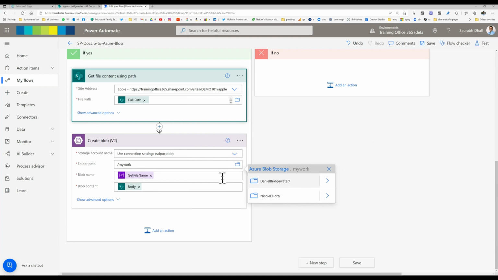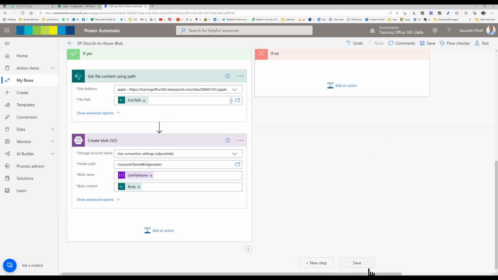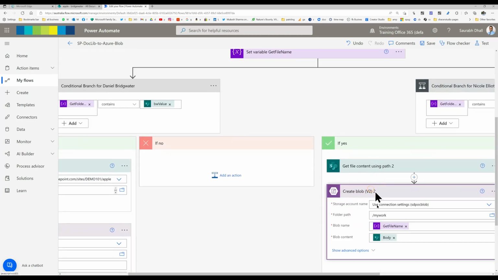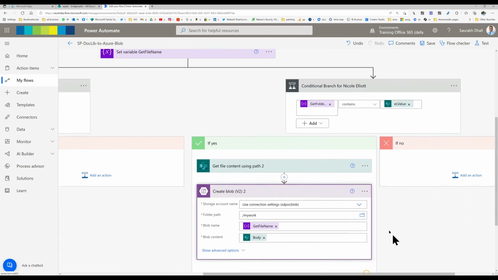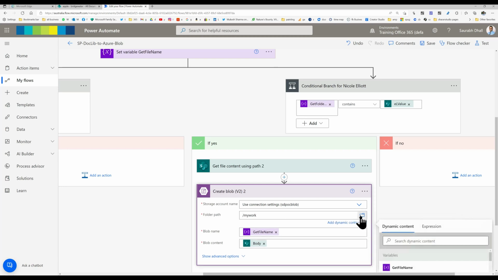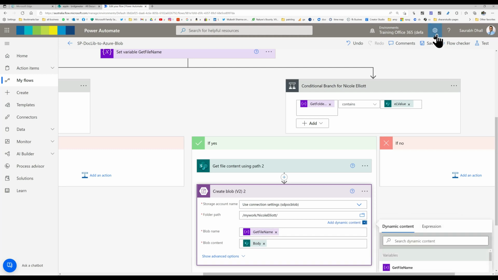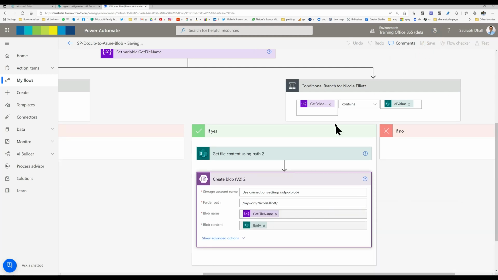Okay, so we made a minor error here. We just selected the root level for location where the file needs to be stored. We did not select the actual folder where the file needs to go. So here I'm selecting this. Now it's done. Same thing I need to do for Elliot as well. Now for Nicole, we need to select Nicole's folder. Good. I'm gonna say hit save.